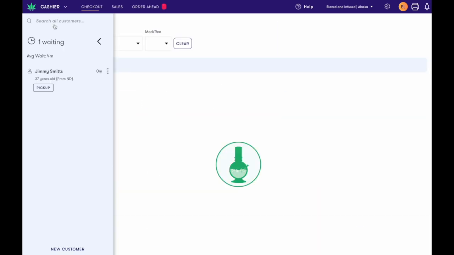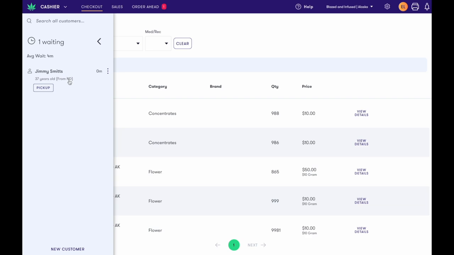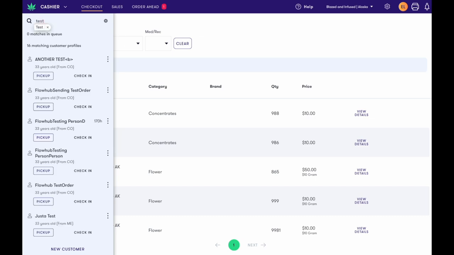Now when I select Customers and go to Cashier, you'll see I have this customer currently waiting to be checked out by a budtender. I can also search for a customer on this screen and check them in to the queue, or I can create a new customer from this screen by clicking New Customer in the bottom left corner.